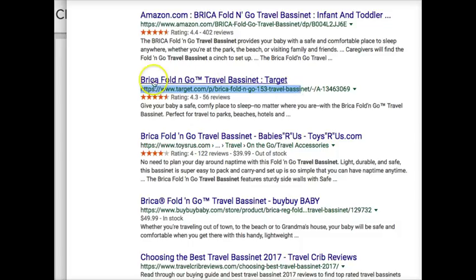And so if we have our travel bassinet in our meta title and in our URL, like Target has done here, and in our description, then when people do a search, notice Google's bolding wherever that shows up in the description. So they're going to see it in the title, they're going to see it in the URL, they're going to see it in the description, and they're going to say, that looks relevant to what I want, I'm going to click on that one.